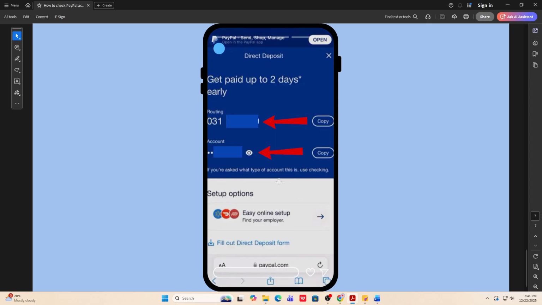When copying sensitive details, double check where you paste them and clear your clipboard afterward if you're on a shared device. A couple of quick reminders to keep things smooth. If your screen looks a little different, layouts can vary slightly with updates, but the Finances tab in the app and the direct deposit section on the website are the places to look.